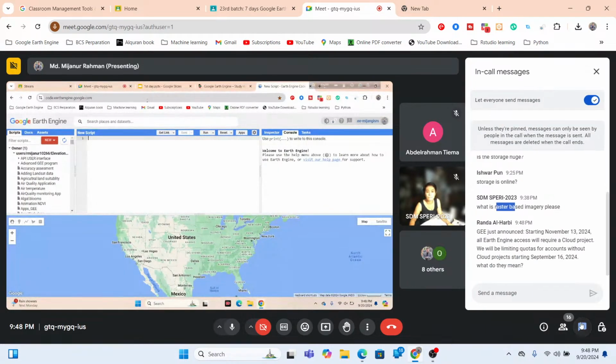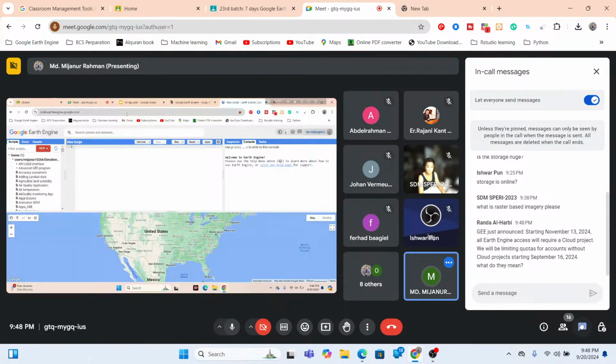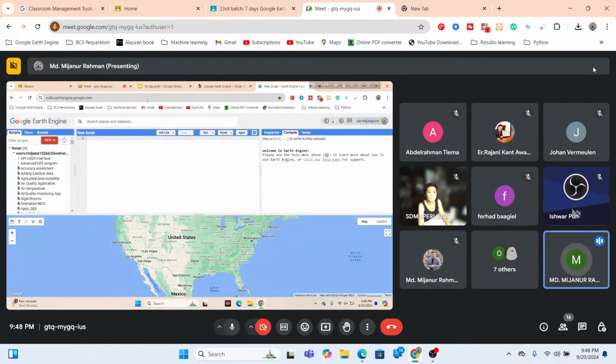At this time, Google Earth Engine has also announced the cloud project. Without a cloud project, we cannot use Google Earth Engine. Here you can see, for the cloud project, I click on my logo. Now in my code editor you can see ee.mijan.gis.rs. It's my cloud project name.